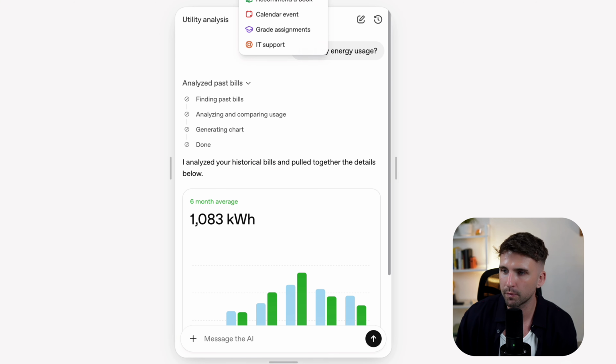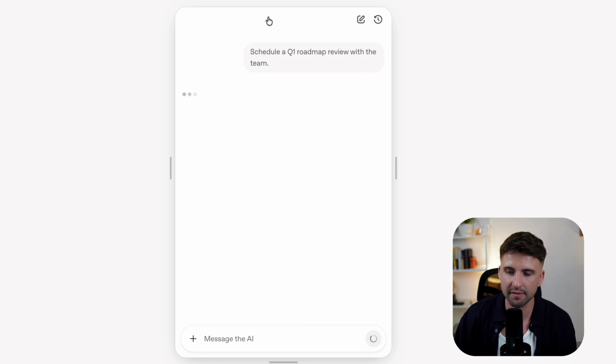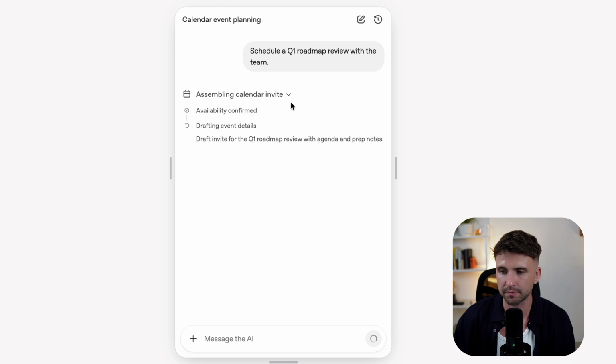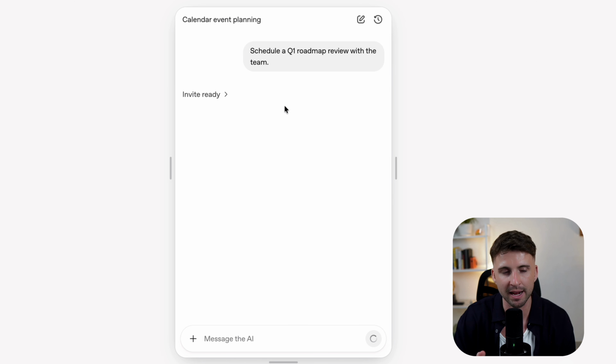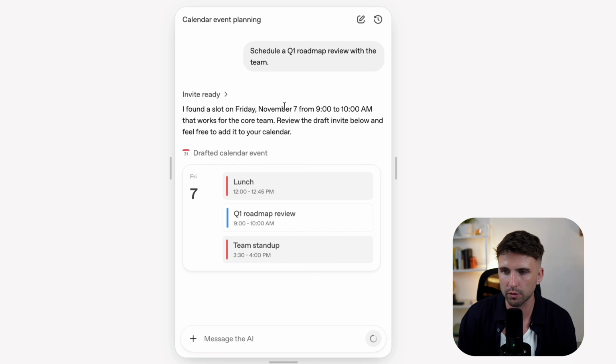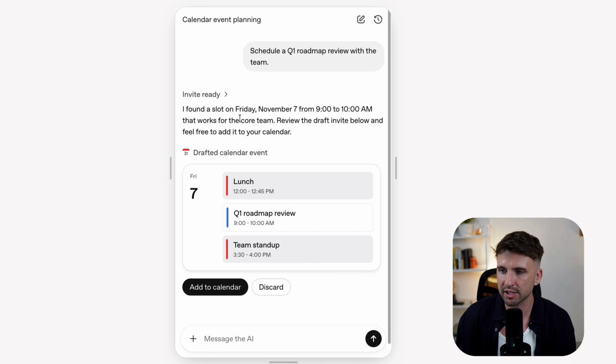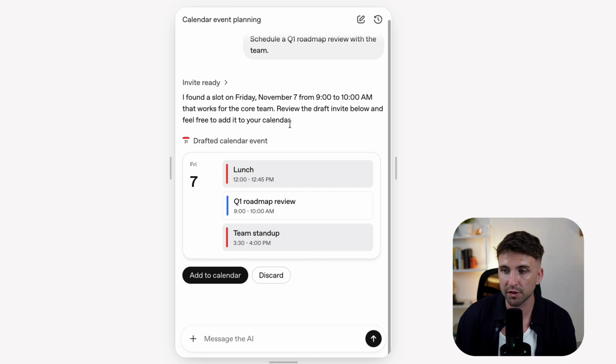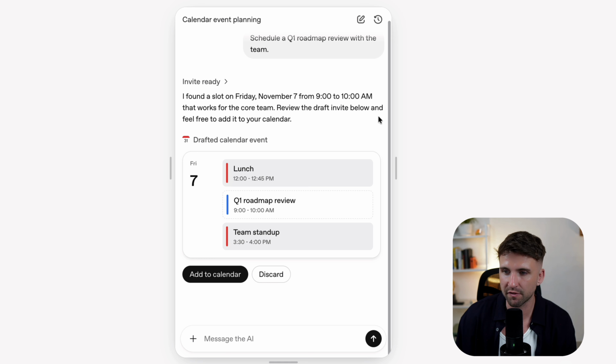So very, very cool. The next one I want to show you is the calendar invite. This is also something that I think could be very useful. It says, schedule a Q1 roadmap review with the team. This is something that I almost use on a daily basis. So you see it's assembling a calendar invite and it's checking the confirmed availability. And this would again be all on the other parts of your workflow. And it says here, "I found a slot on Friday, November the 7th from 9 to 10 a.m. that works for the core team. Review the draft invite below and feel free to add it to your calendar."